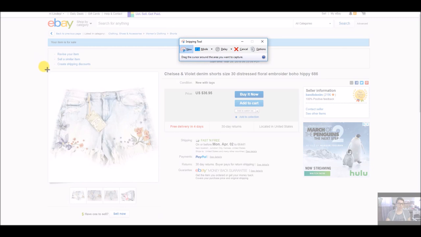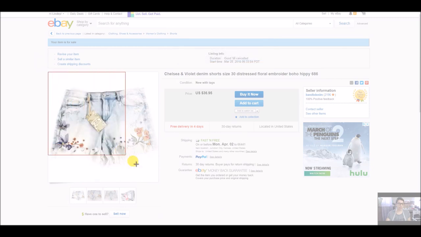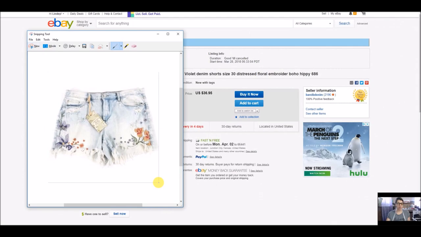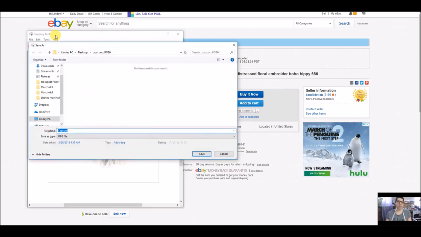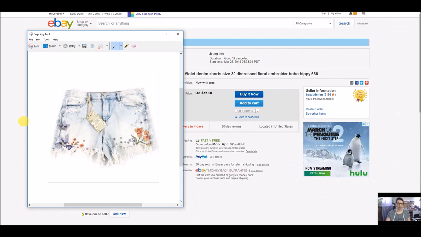is click New, and then you just click and drag your box. Notice how it's a perfect square, and you can either come up here to hit File, Save As, or you could do the shortcut, which is what I do, which is just Control S, and then that saves it. I usually have it default to this Crosspost Posh folder because it seems to remember the folder you use every time. So I'm not going to title it anything crazy. I'm just going to name the file A and hit Enter to save it. And then that picture's done.